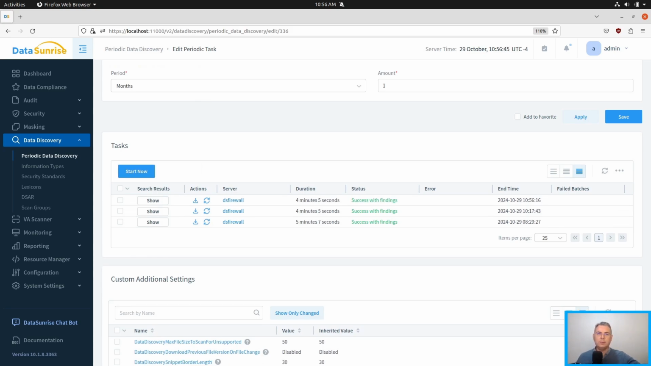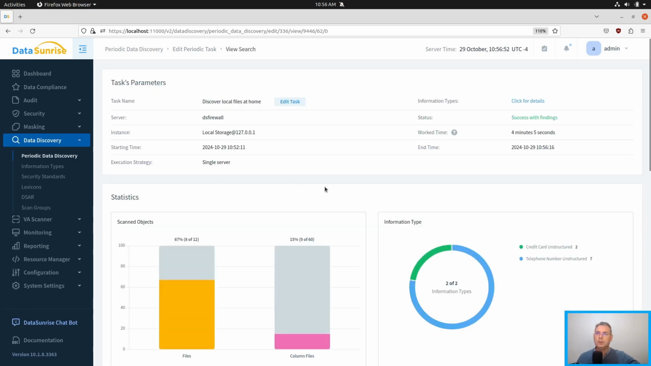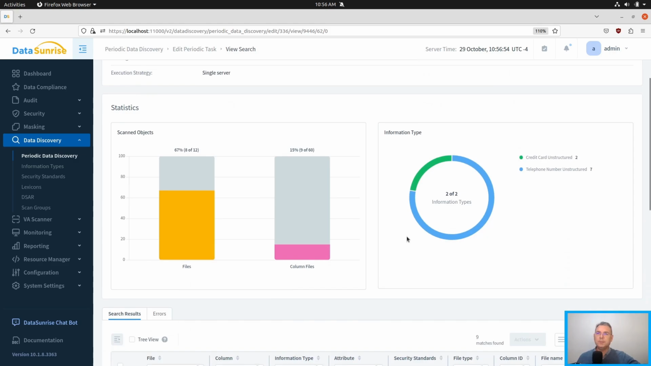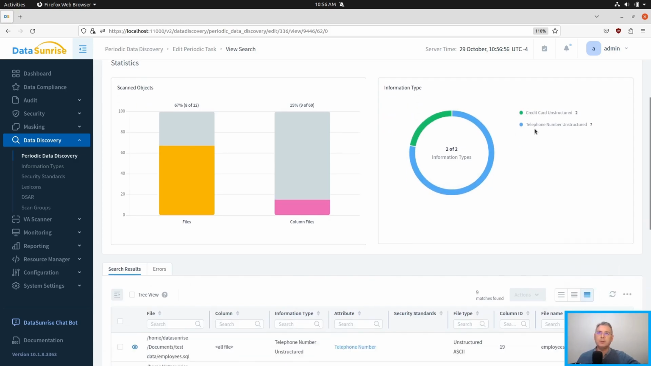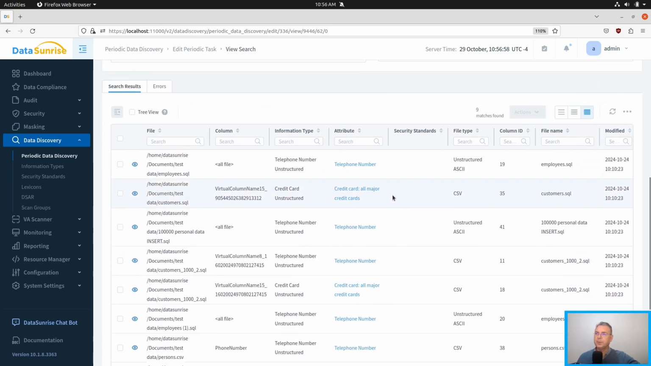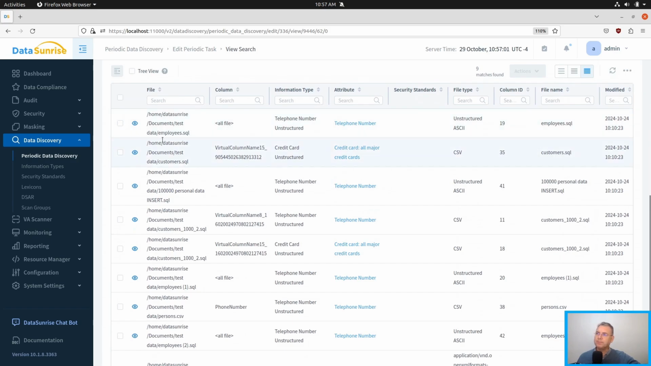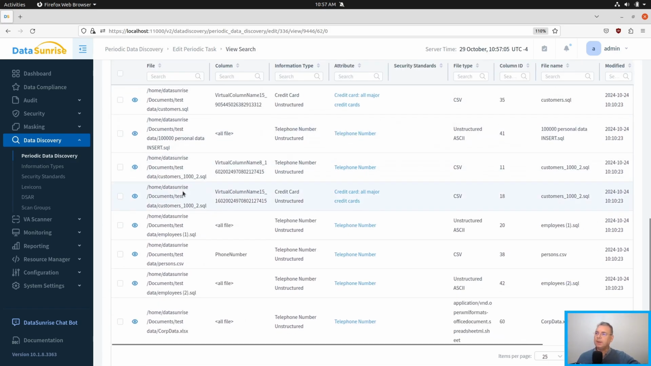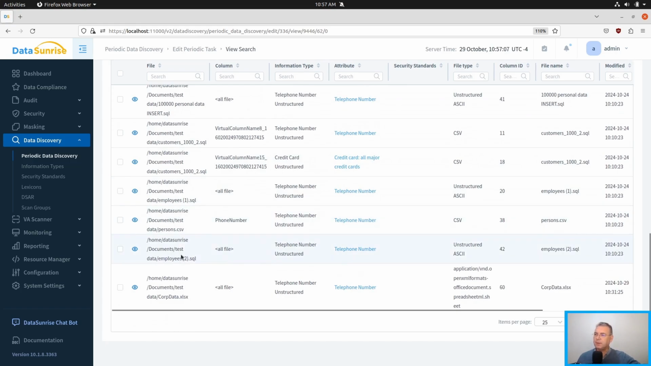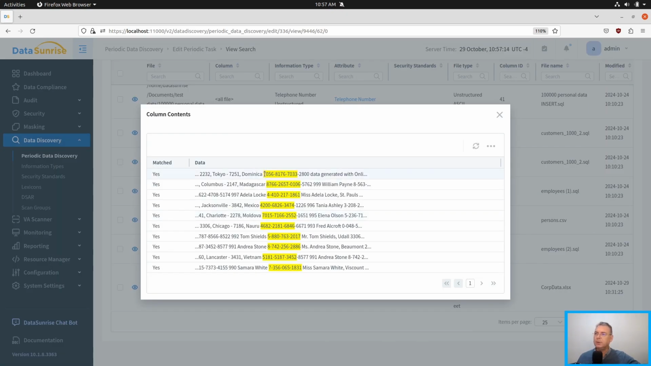Now we see that our task has finished its work. Let's go to the result with the show button. We see information types identified as credit card unstructured and telephone number unstructured. We see that they were found in SQL files, which are text files, and CSV files, and even Excel files. If we check the results with this little button, then we see the information identified here.